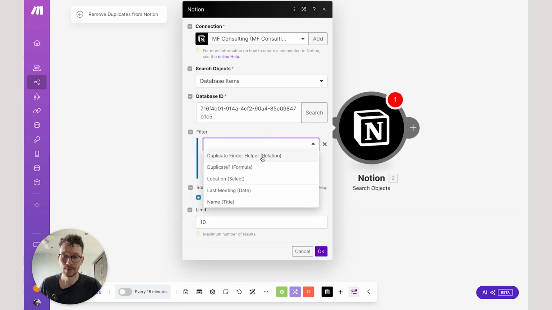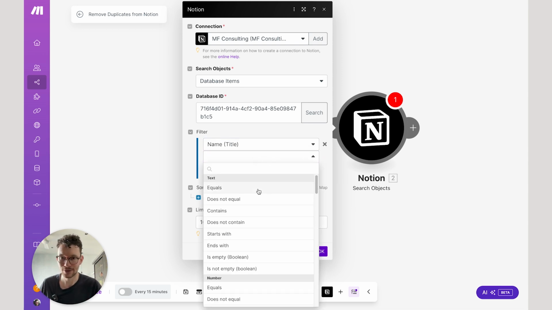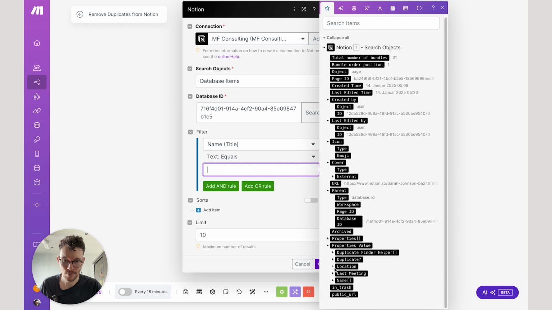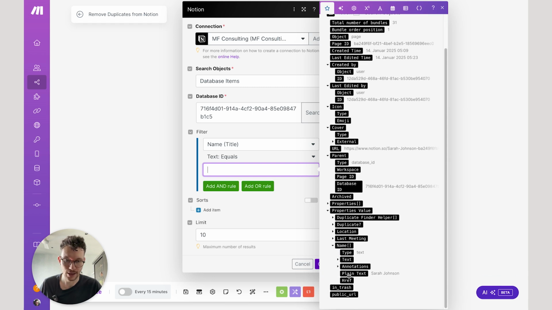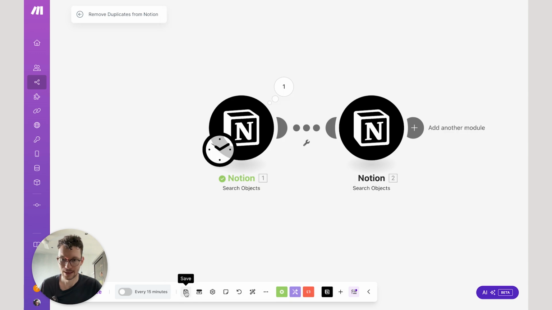So if we say, okay, please now retrieve only things where the name, or whatever property you want to compare to, equals the name of the property that we are just currently working with. So Sarah Johnson in this case. Perfect. And here we can then again set a limit, right? But this limit now refers to how many duplicates it should find. So usually you're probably fine with a low limit here. But if you know that you might have dozens of duplicates of one entry in there, you have to increase it accordingly. Perfect. Now I can click save.